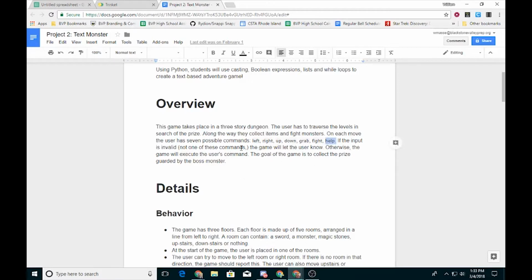And the important part about this is that if they type in one of these commands, and it's not a valid command, we need to let the user know. And our game needs to be able to handle that correctly. So if they try to move left and there's no room to the left, we need to provide them some sort of information that says that.